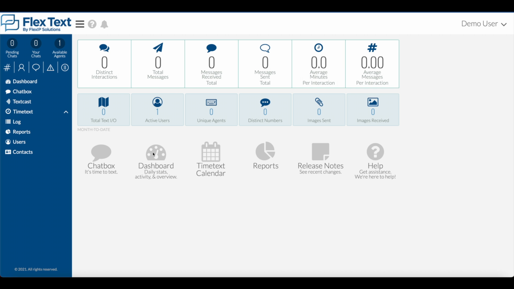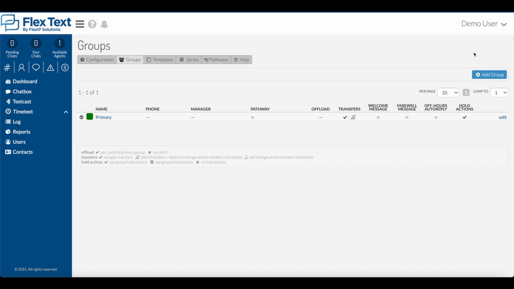Groups. Locate groups by clicking on the arrow under the username. A group is the telephone number you use to text from in FlexText. Think of groups as business units like HR, sales, customer service, or marketing. Many customers use just one number or group.